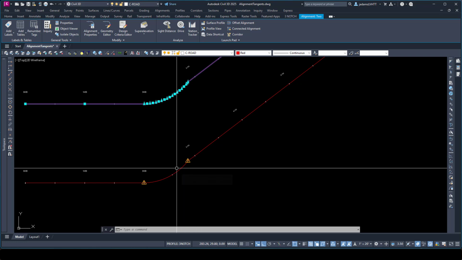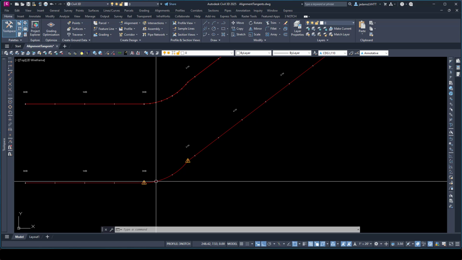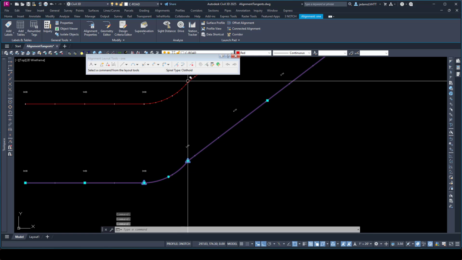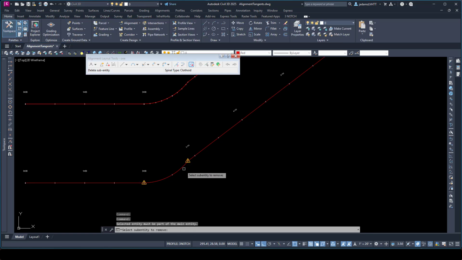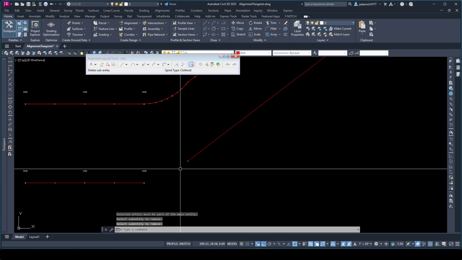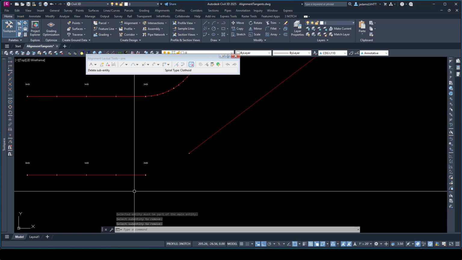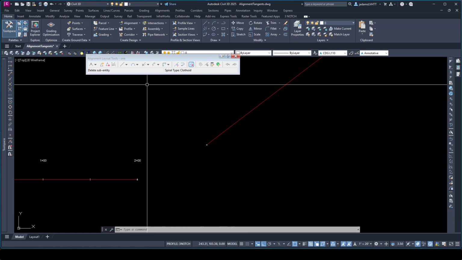And we'll start with the southern one, because it's the simpler of the two. I'm going to select the alignment and open the geometry editor. And I am actually going to come over here and delete this element out. And notice that the stationing has disappeared, because now it is a discontinuous alignment. Don't freak out, that's what it's supposed to do.